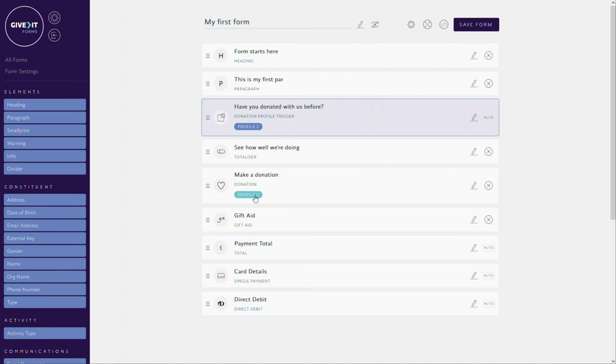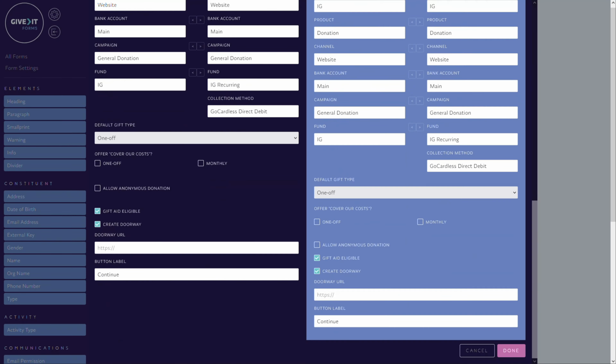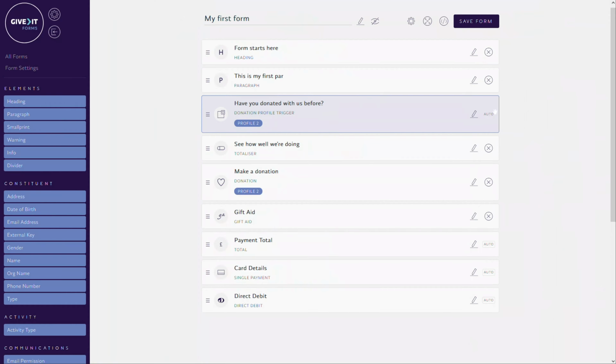You also get to see that profile 2 of the donation field correlates with this question. If we were to create a third profile, they start to become tabbed up in the top corner here. Profile 3 now exists, which is again a clone of profile 1. We would tailor that differently and so on, and that would generate a second auto generated field in our view here, and profile 3 would be appended to the make a donation block.